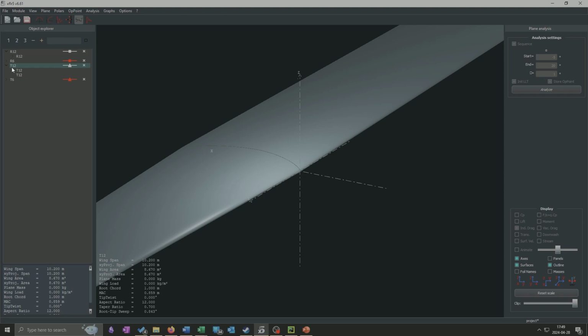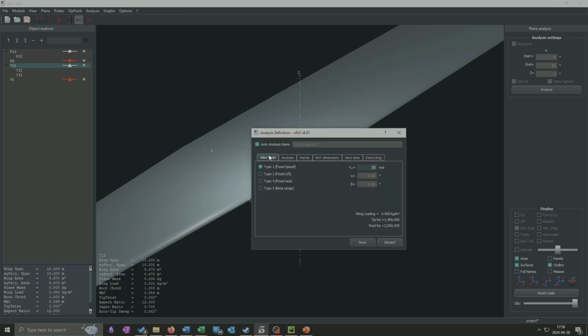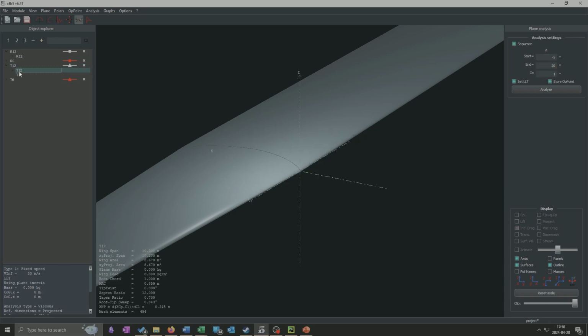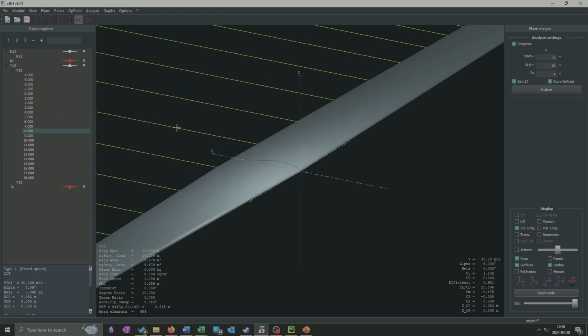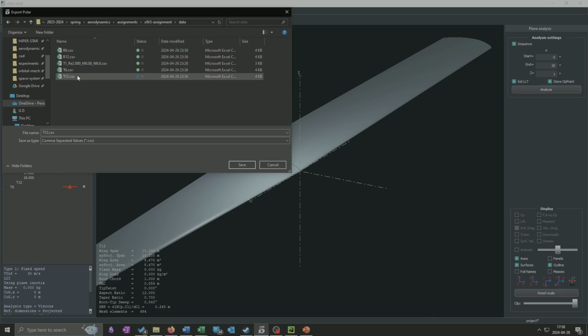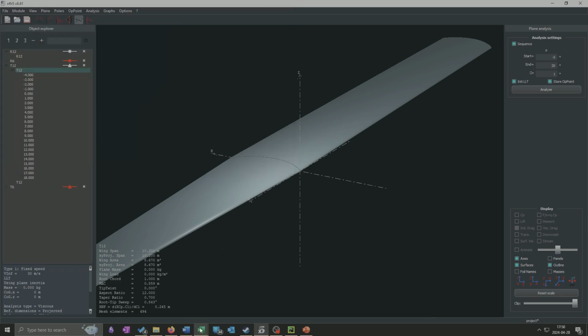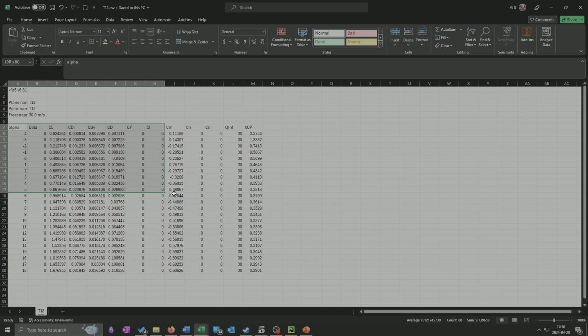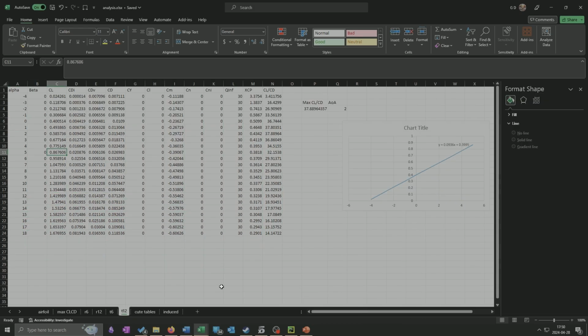And so once you have the wing, you want to go into analysis, define an analysis. You want to use the type 1 fixed speed at 30 meters per second. And for analysis, you want to use lifting line theory. And then after that, you go into analysis settings, start at -5 to 20, and then analyze. After that, you get all this data at the different values. Then you can export the results. It gives you a CSV file, and this CSV file, you just copy paste the data into a main Excel file.